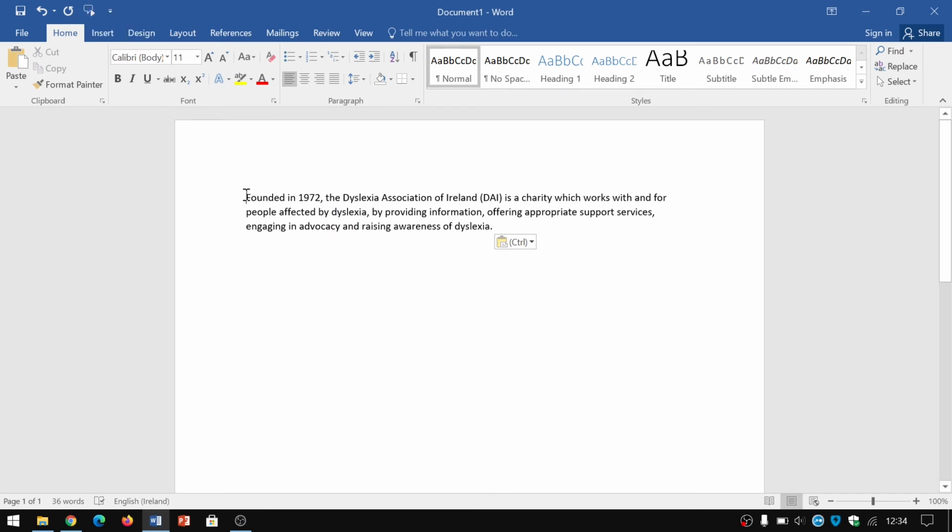Any text within Word that you can highlight and select, click on this Speak button.